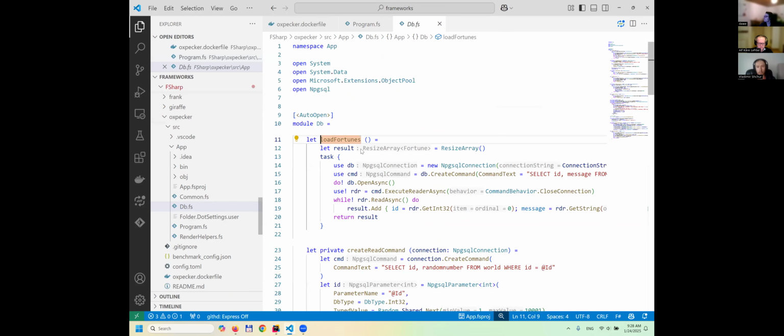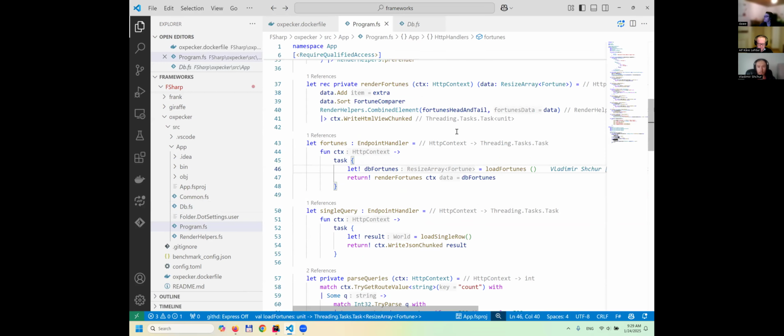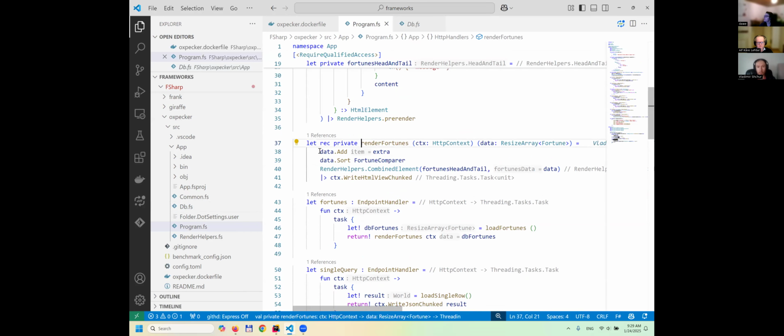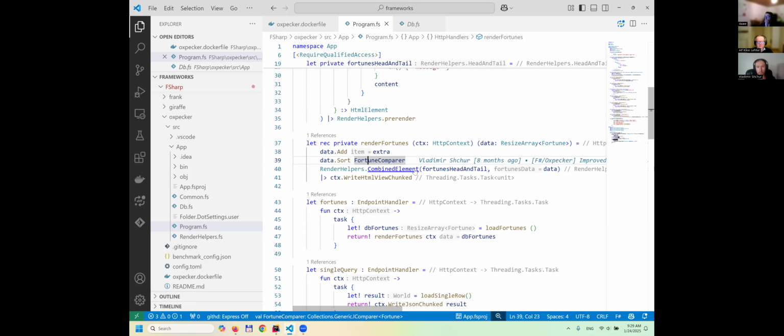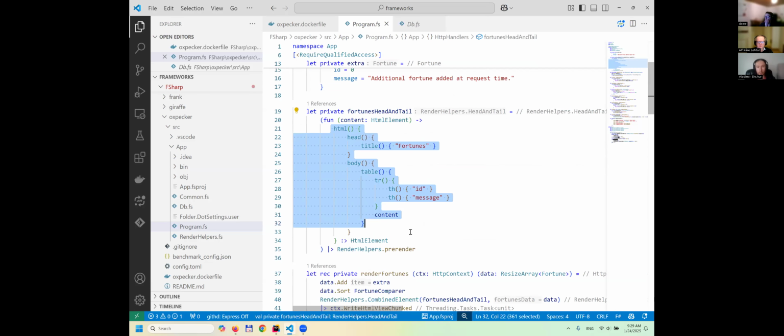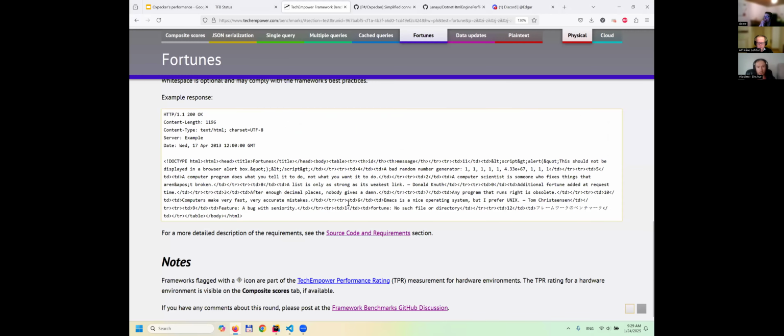So as for fortunes, here what we do is load the fortunes from the database and put them into some resize array, which is a .NET list, and then we render them. Also, we add one extra item, sort them with a custom comparer, and render the results. Okay, and for example, here is the markup for how it looks with the Oxpecker DSL. And okay, I'll talk about some hacks a little bit later. Let's go to our benchmarks.